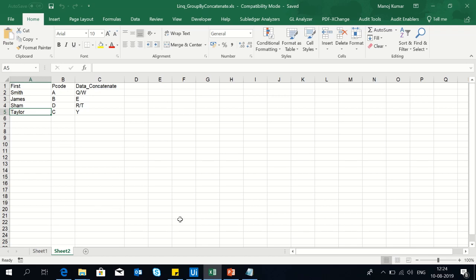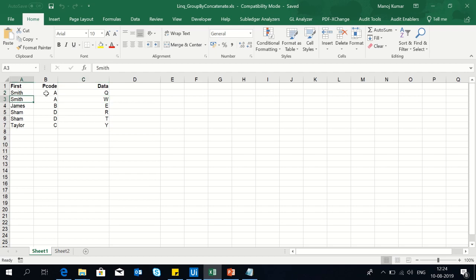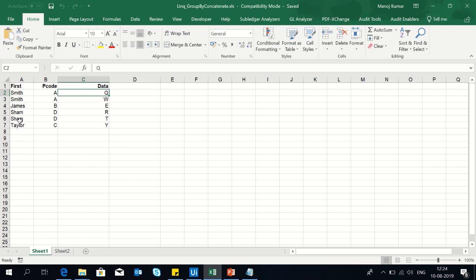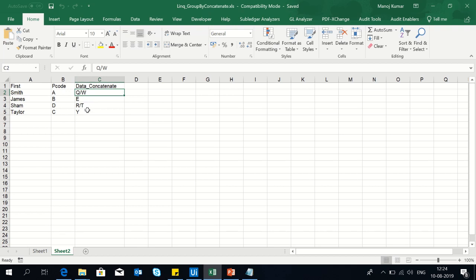Today I'm going to tell you how we can concatenate multiple rows into one. You can see here in Sheet 1 I have data at two places. Smith is reflected in two places and it has different data, that is Q and W. What I want is that this should be concatenated with a separator. The result will look like this: Smith with the pcode A, and this gets concatenated. Similarly you can see Sam also, which can also be concatenated; their data is R and T. So this can be done through LINQ.